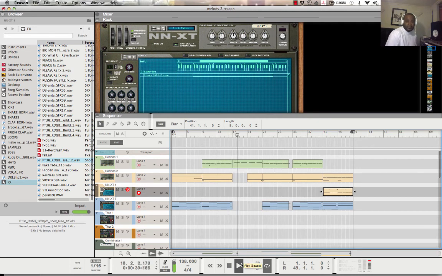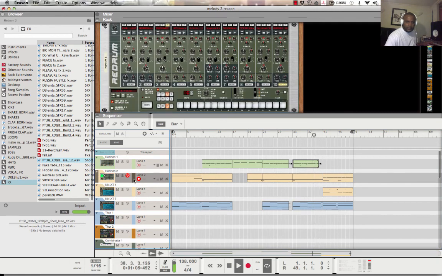Break everything down. All the instruments. Right into the transition, right?